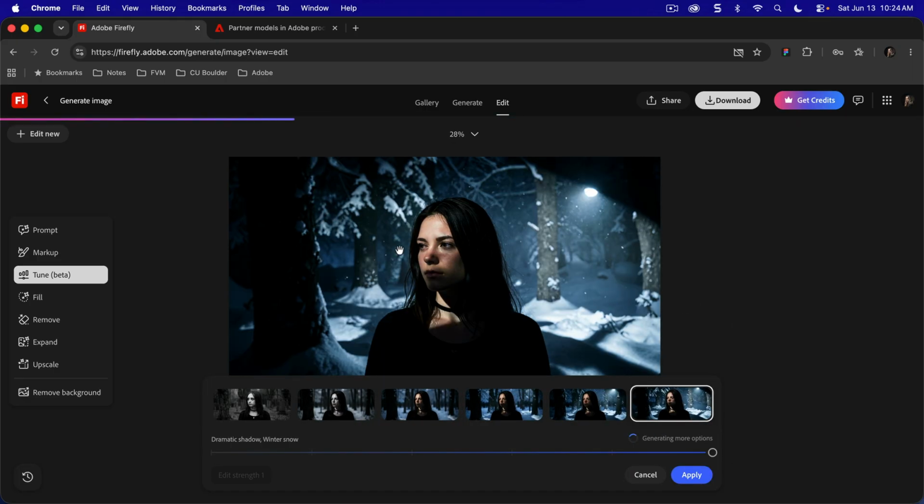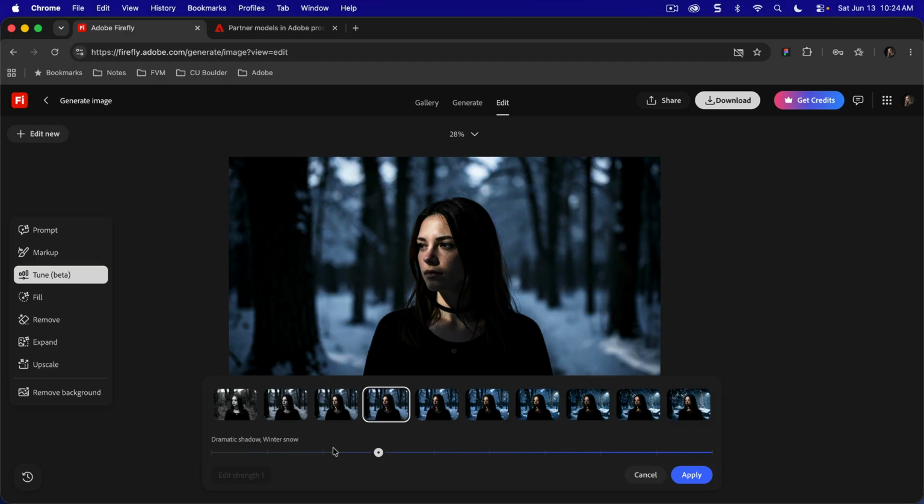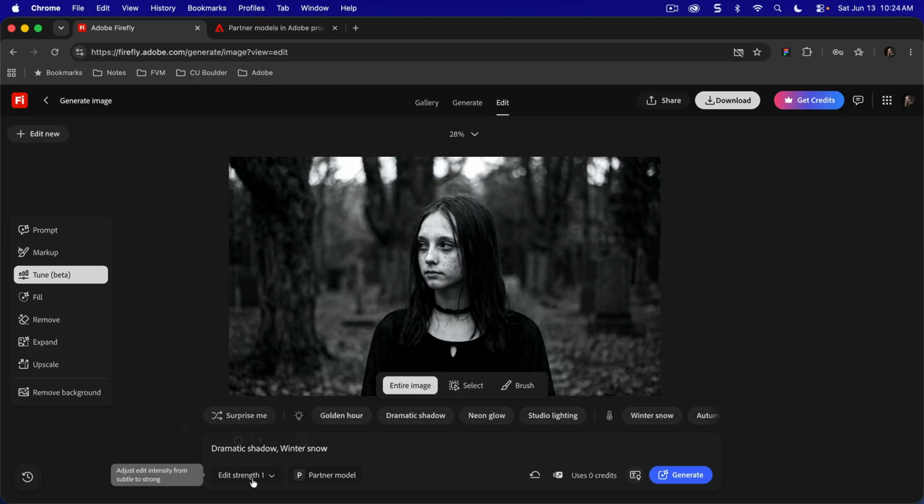Yeah, you can see here, it changes her quite a bit with that edit strength up, which in my case, is not desirable. I'd prefer that it keeps her features. It's a different person from here to here, right? But doing it with edit strength taken down all the way to 0.1 did a really good job at preserving her features. And yeah, it's the same person. So, all right. Well, there we go. That is Tune, currently in beta within the Firefly image editor.